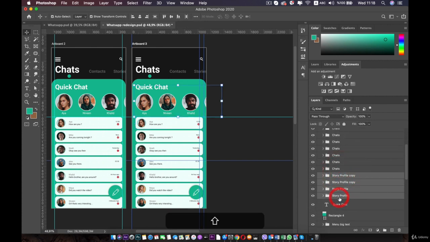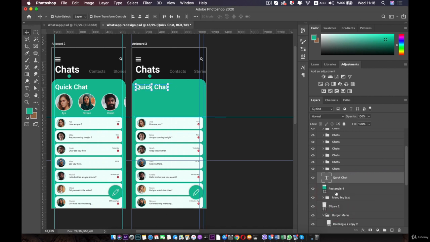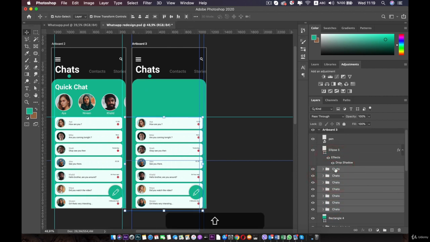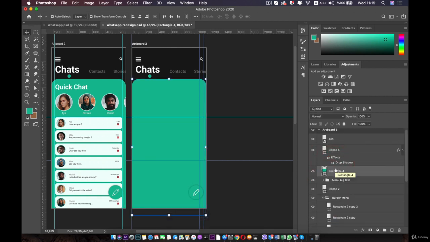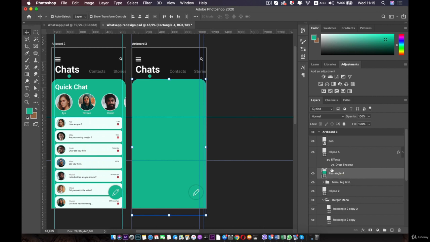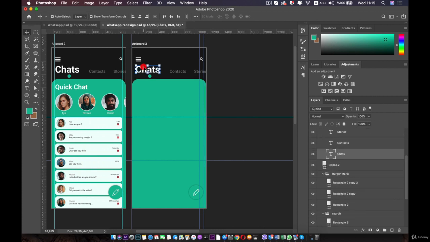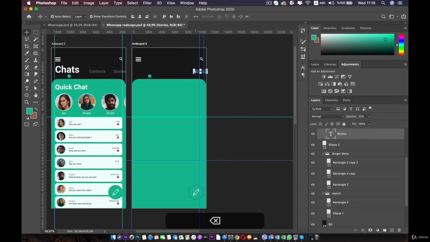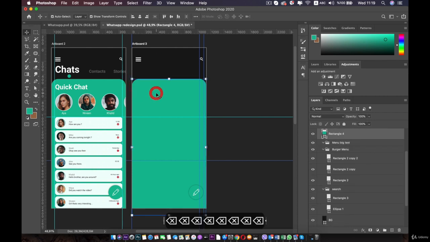Press on this one, shift, the last one, and then delete. We will remove this quick chat as well, the text. Then this one, press on it, shift and the first one, then remove all of them. Now let's remove the text above the menu, which is this one. I'll just select it like this and remove it.